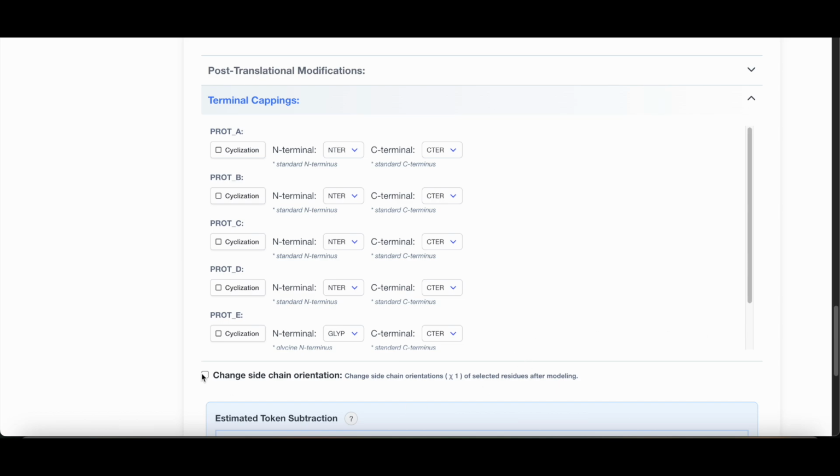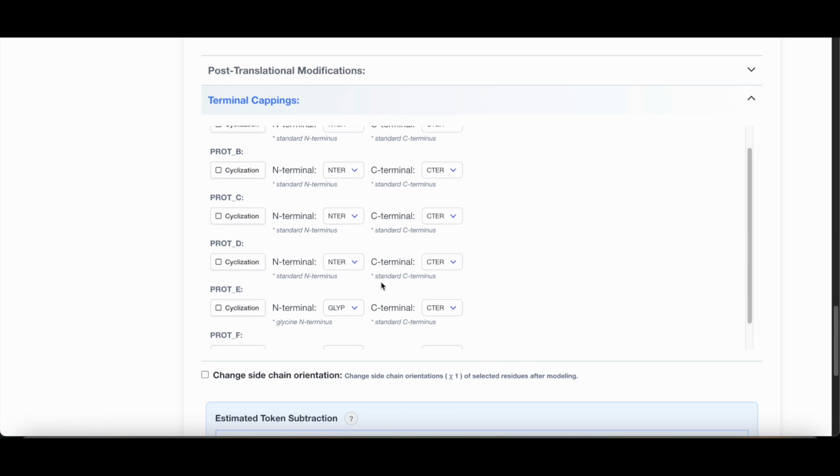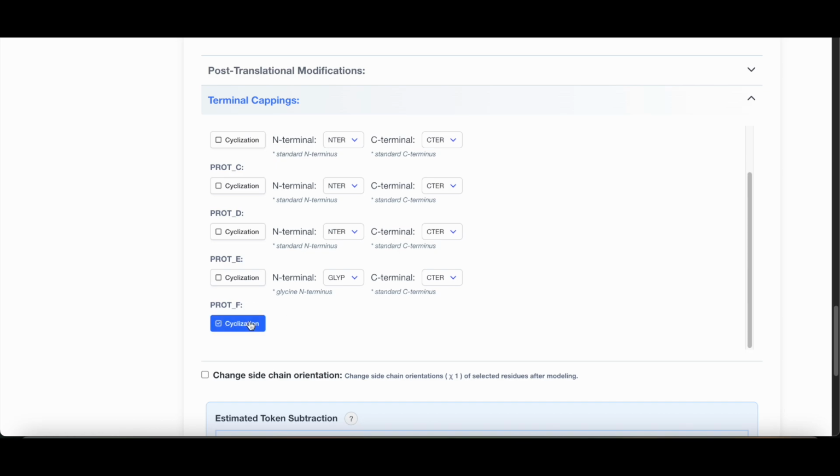5. Terminal cappings. In this option, terminal capping is applied by default. However, in this case, Prot-F, the cyclic peptide, must retain its cyclic structure. Therefore, you need to select the cyclization option for Prot-F. This ensures that Prot-F is correctly recognized as a cyclic peptide.